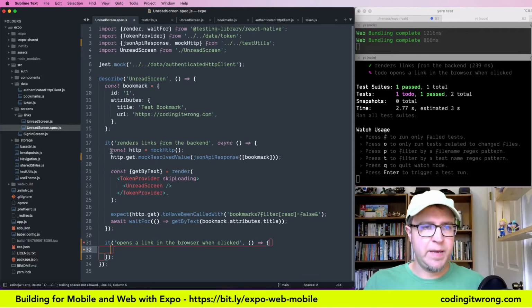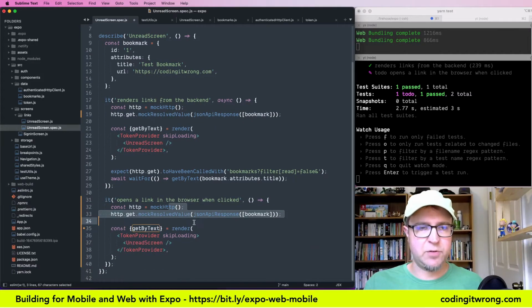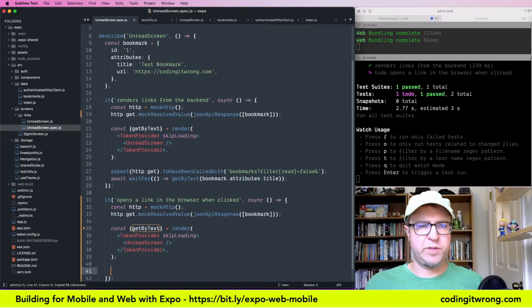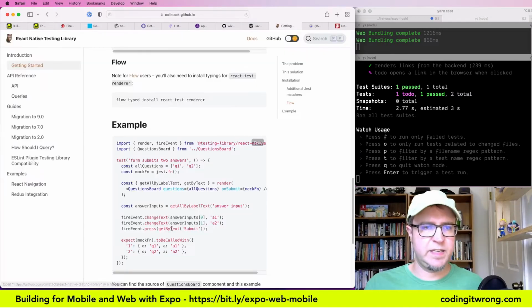Let's copy and paste this. We might remove this duplication later, but we're still going to mock things out. And then we're going to render out on the screen, get by text back. And now let's try. We do need to wait for it to show up on the screen. And then after that, we can say get by text.